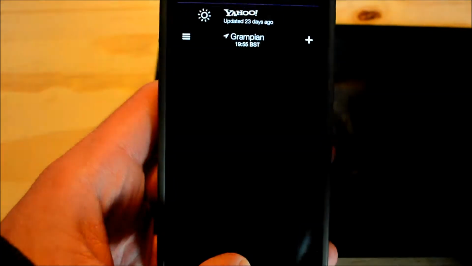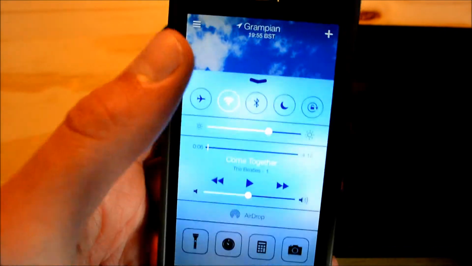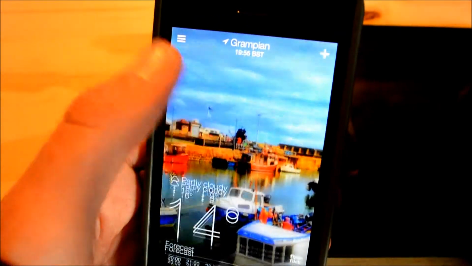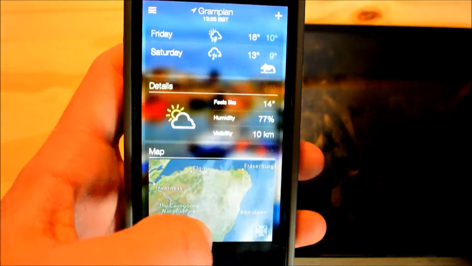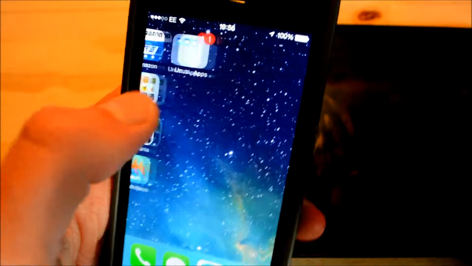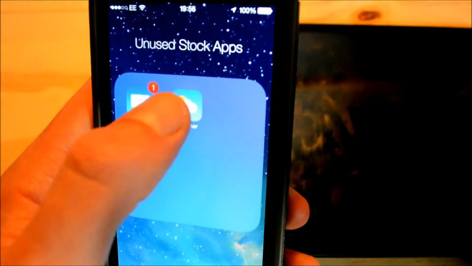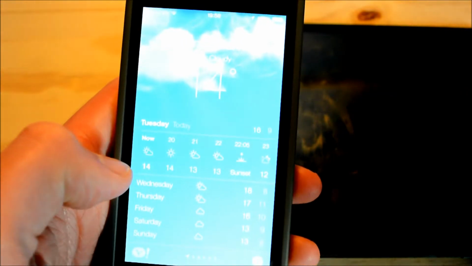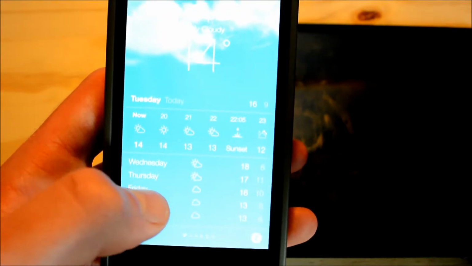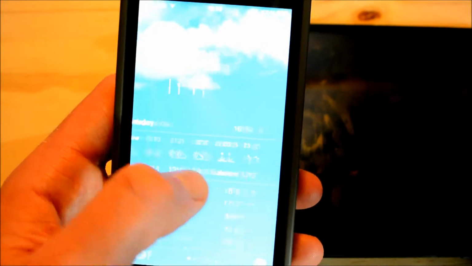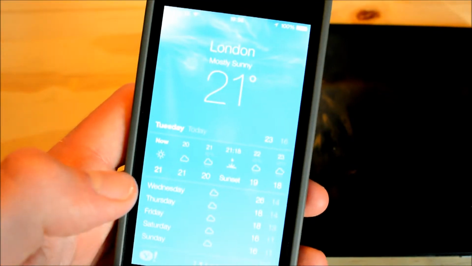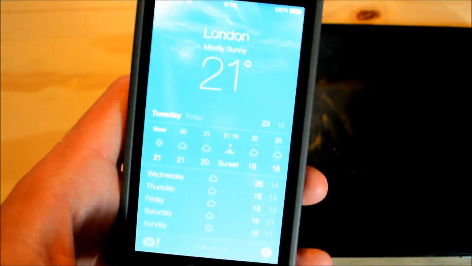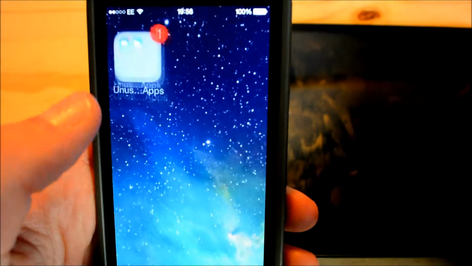If you look at this, right, just have a brief look at the design of that, and then I will go over to the stock new weather app, and you can see it is a very, very similar design there. I don't know where Apple got it from, but I would guess Yahoo. So yep, I personally much prefer the design.